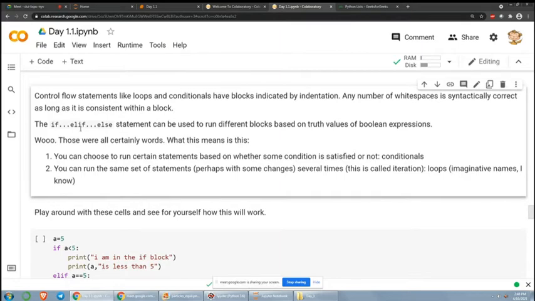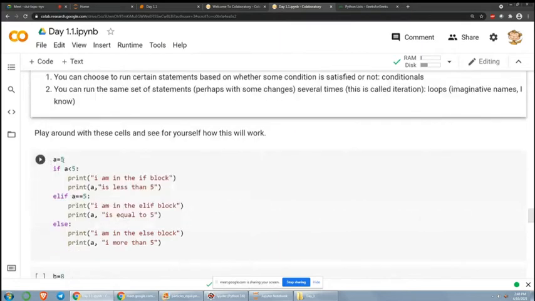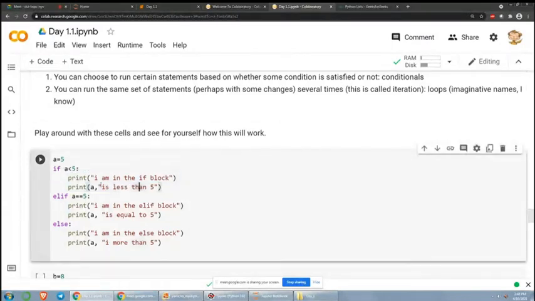Okay? So, for example, a equals 5. So if a is less than 5, mo niyang iyang i-print, I am in the if block. And then a is less than 5. Okay? Else if, meaning elif, kung equal siya to 5, edi everything underneath is what is going to be processed. Okay? So these are your branches, kaning if, elif, ug ang else.